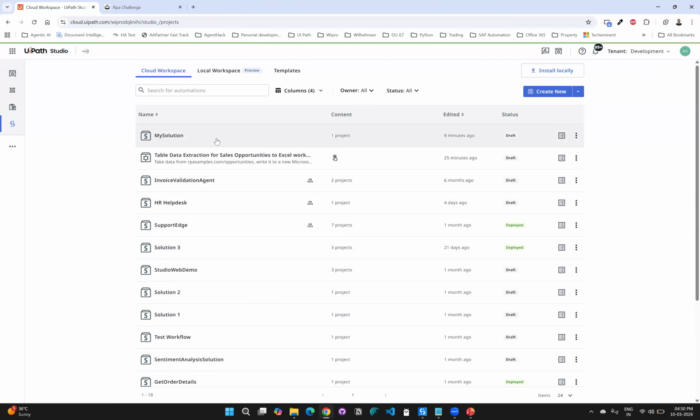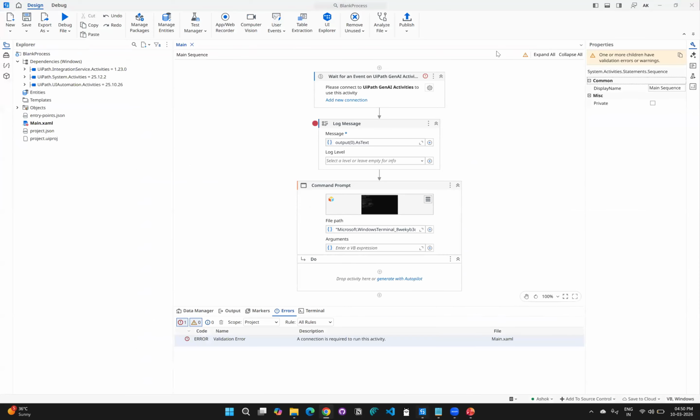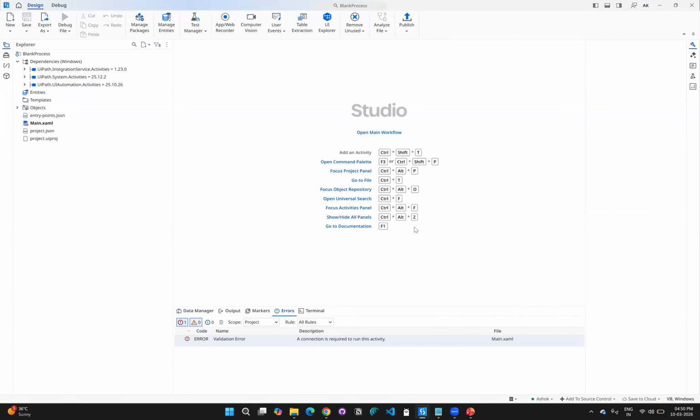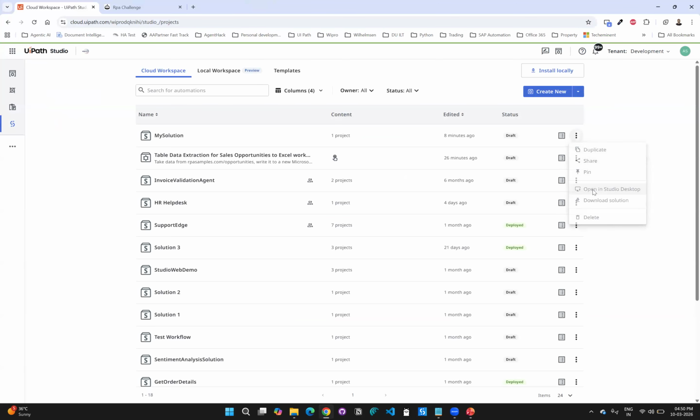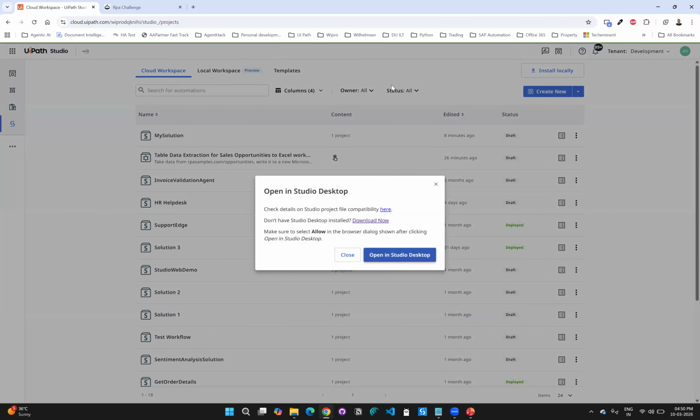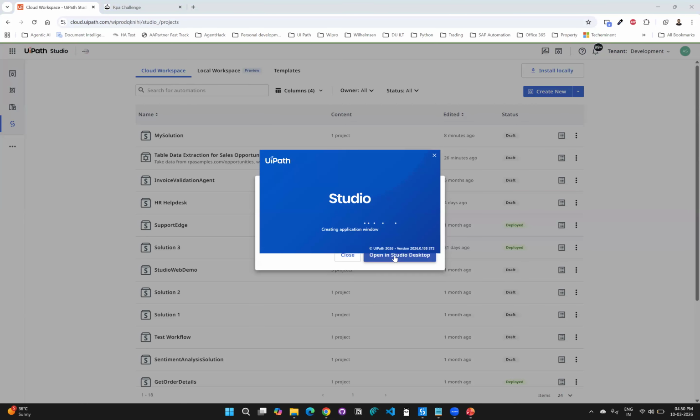So now this was our project, my solution. Now if we go here, we get the option Open in Studio Desktop. If you have the Studio Desktop installed on your machine, and connected as well to the same orchestrator, then we just click on Open in Studio Desktop. So now it will open our Studio Desktop.